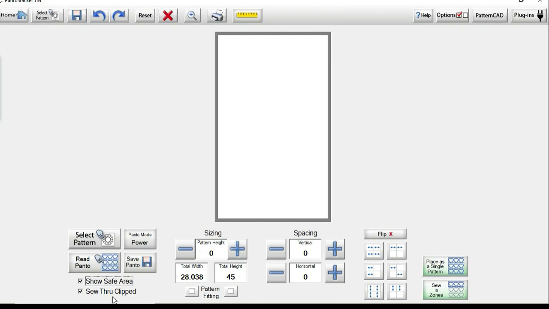This sew through clipped, you want that to be checked, because as you go into the quilt screen, that will take care of all the ends of stitching that aren't connected. You won't have to optimize. That's what I'm trying to say. That keeps you from having to optimize. All the ending lines and beginning lines of stitching that normally would be a jump stitch, there will be a straight line stitched there. So that's a very nice feature.